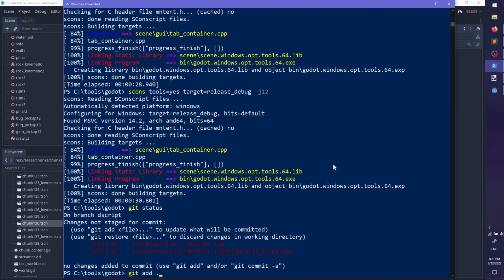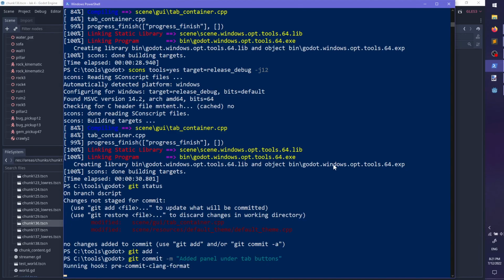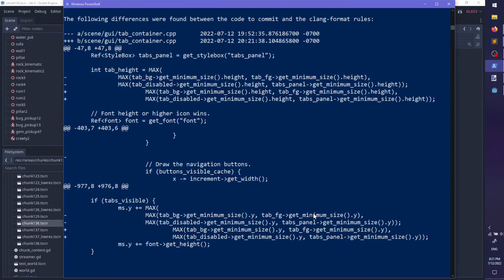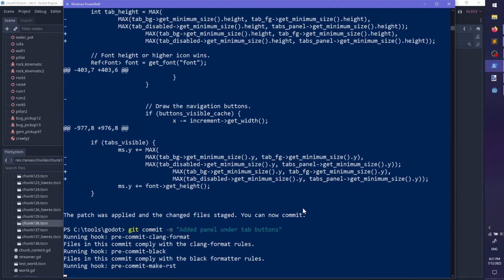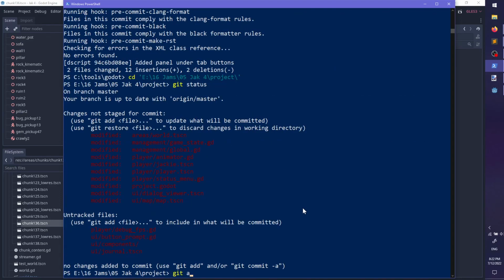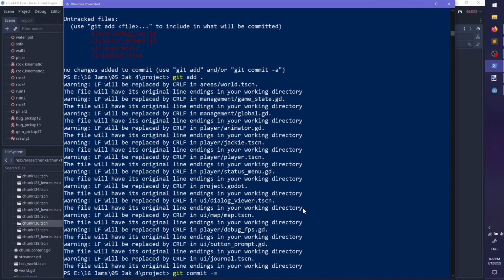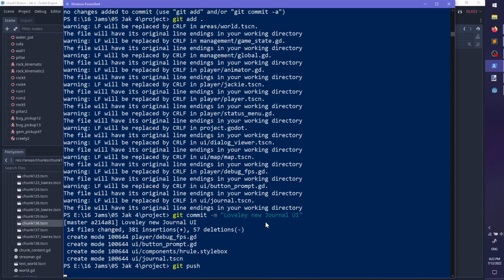But let's do... Supply and stage. And then we can do, I misspelled lovely. Oh well.